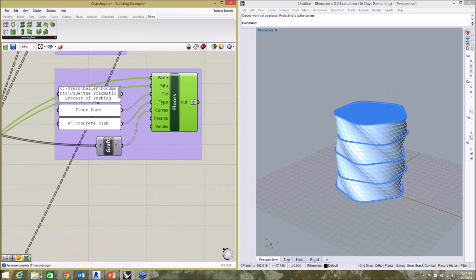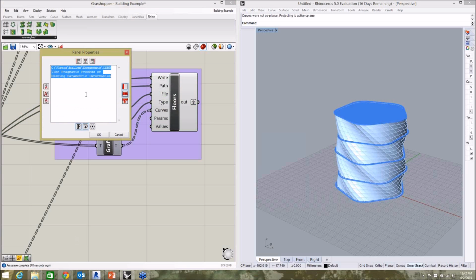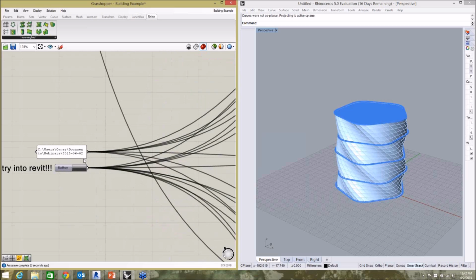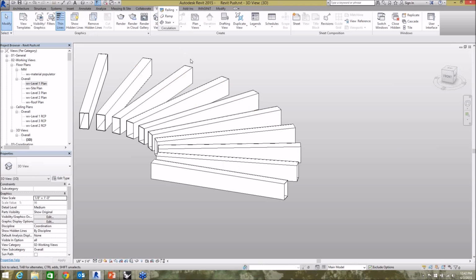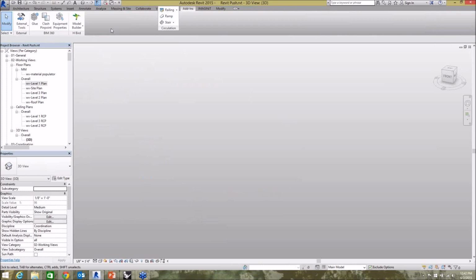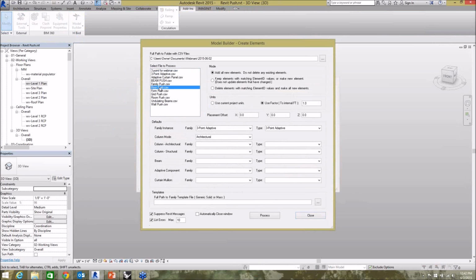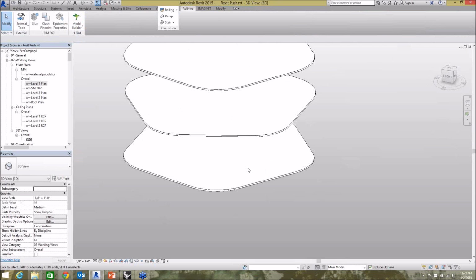Actually, I need to change the location of where this one's being pushed. So Control C. I'll say OK. All right, let me push that again. I'll go back to Revit. Go to a 3D view. I'll delete this. Go to my Hummingbird. Create elements from file. I'm going to do the floor push. Say process. Look at that.